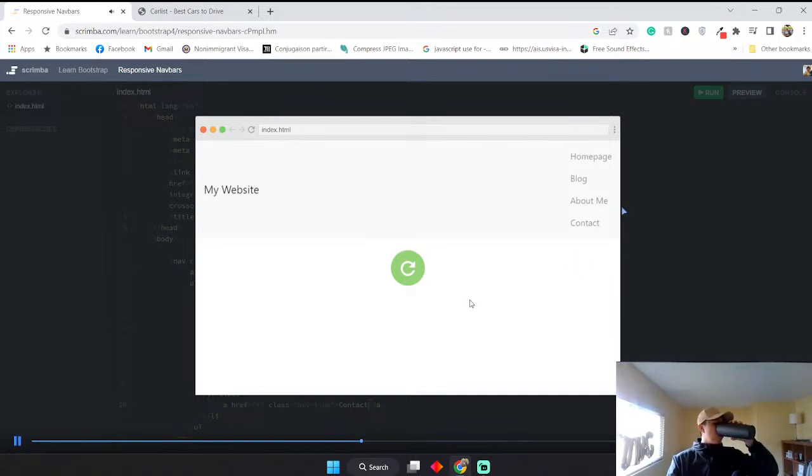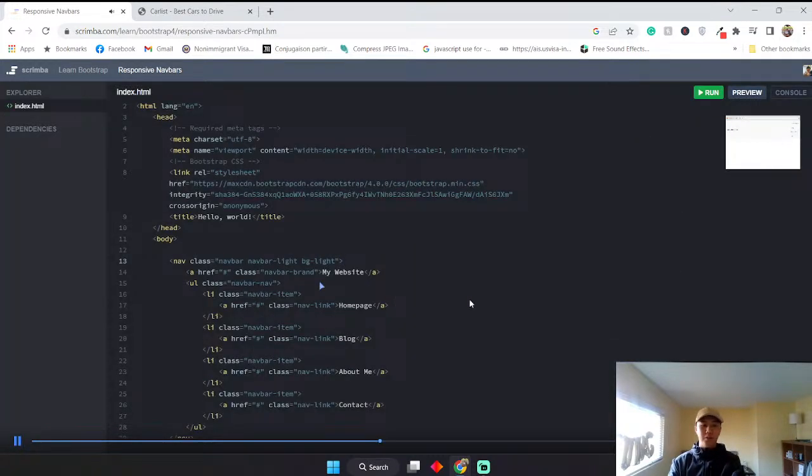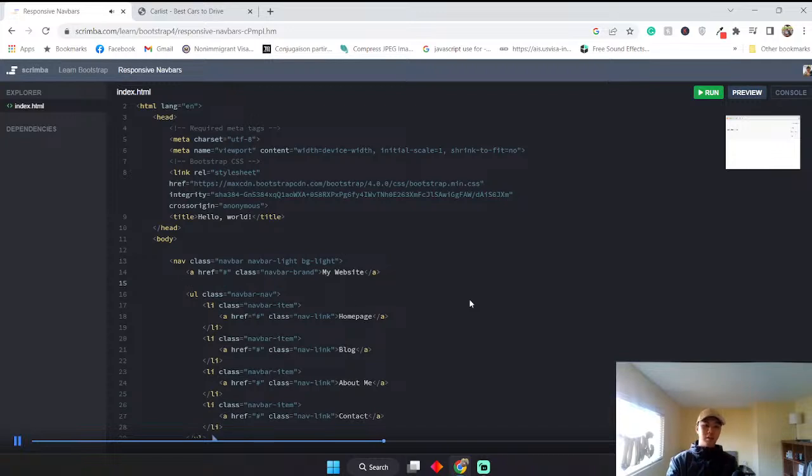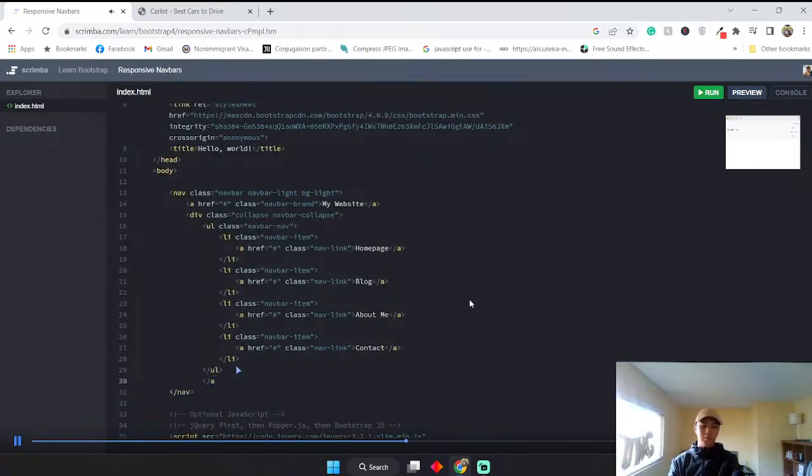So what's going to happen is when you put it down to mobile, these links are going to collapse and they're going to go vertically, but the problem is we haven't set that up. So right now it's just going vertically by default. So we can do that. I'm going to wrap my unordered list in a div, and this is going to be the collapsing div. So we're going to give it a class of collapse, and then navbar-collapse, and then close that off just after the end of the unordered list.